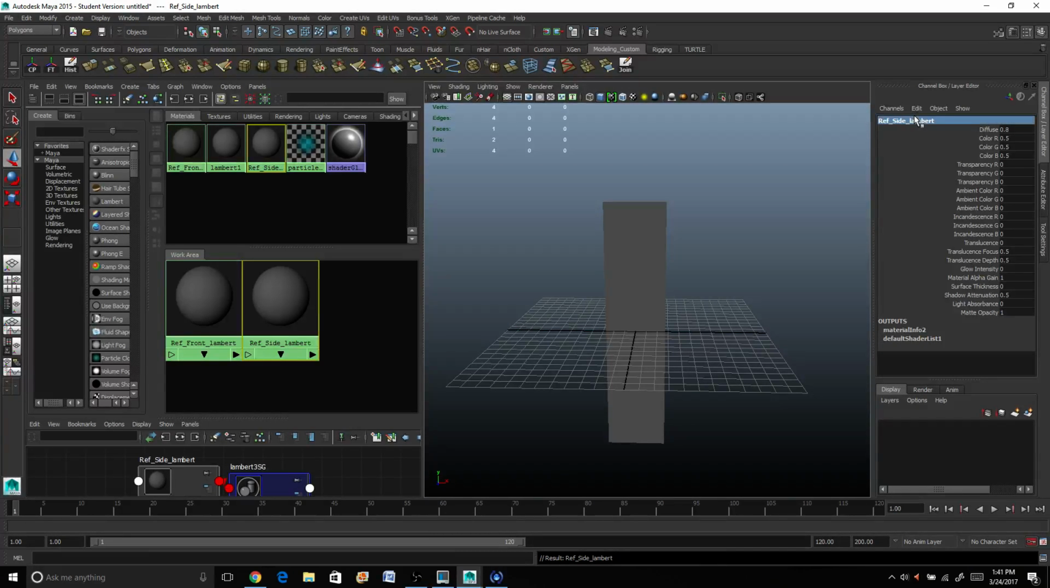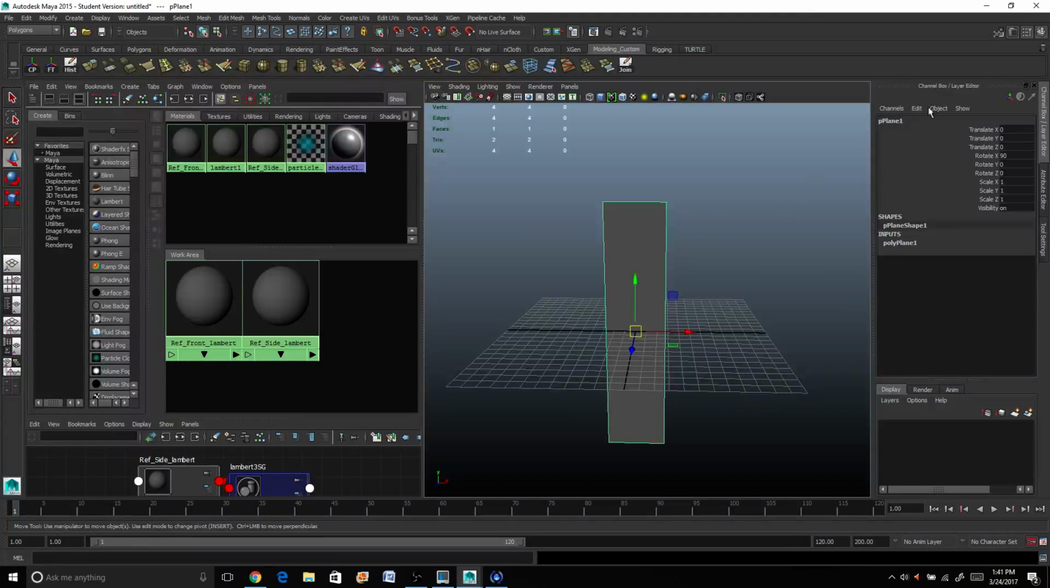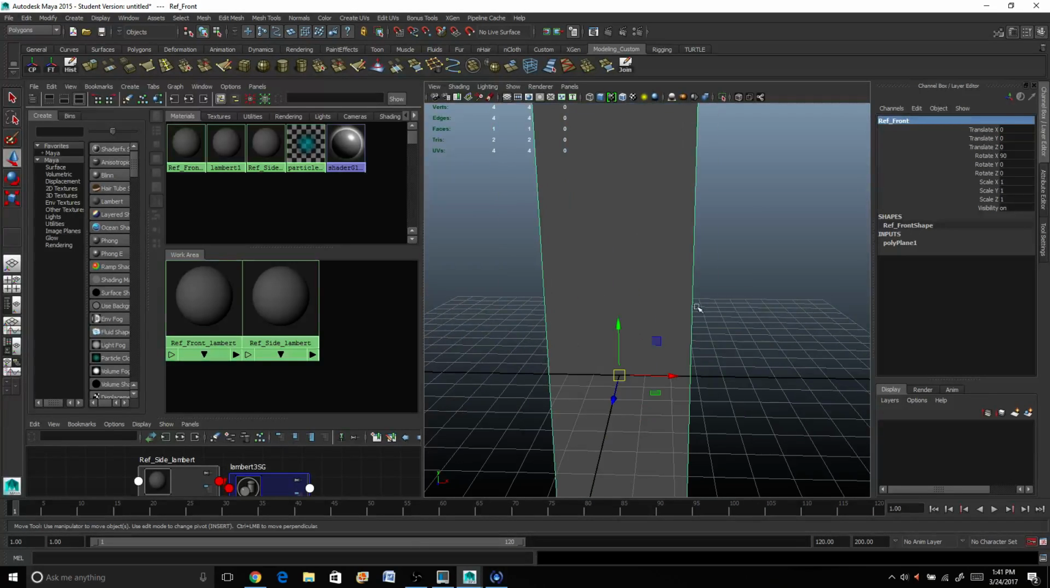Naming everything inside Maya is extremely important, so make sure you're naming all your shaders as you create them and your objects as you create them. So this one here, I'll call Ref Front. Typically when it comes to base meshes, I include mesh as well, but since this is just an image plane, I'm just going to leave it as this. Alright.